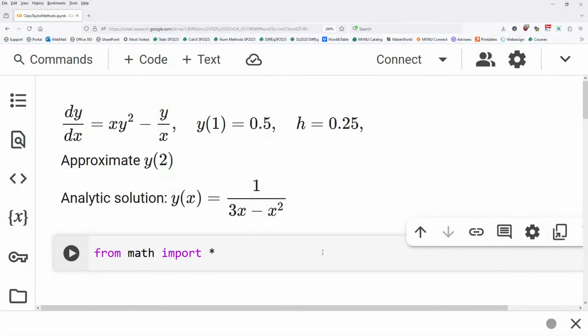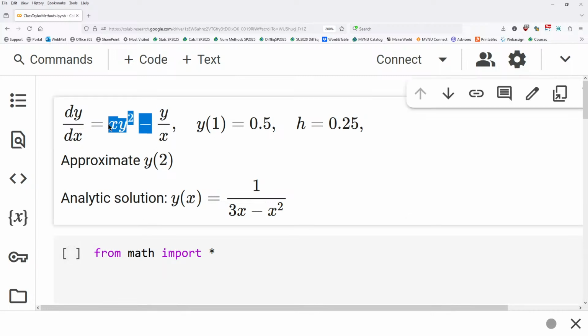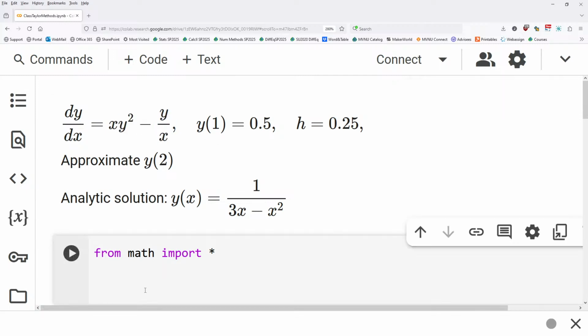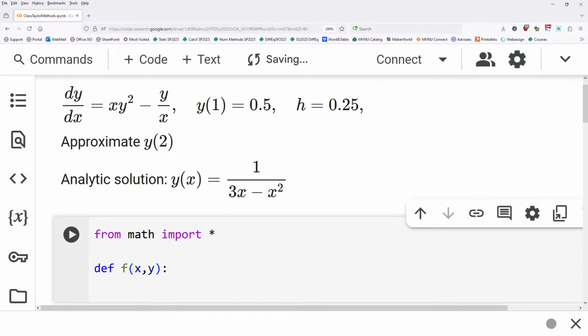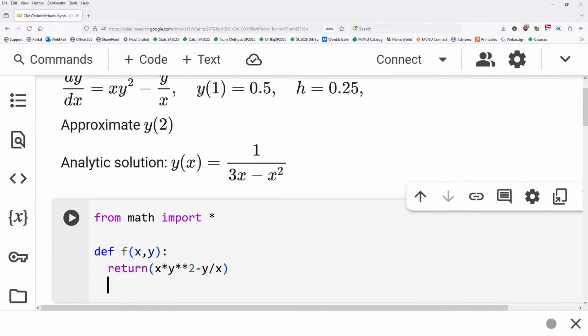So of course, to start off, we're going to import all of the math. And then also I want to define this f, that stuff. So define f of x, y. And then I'm just going to define, you can see it up there, it's x times y squared minus y over x. Oh, I forgot, I should return that, shouldn't I? Let's just type return.